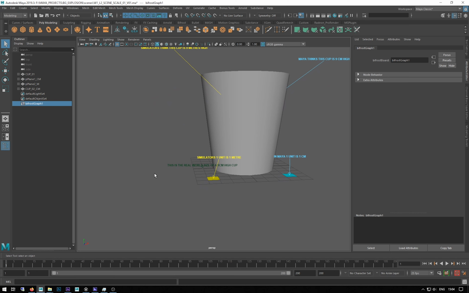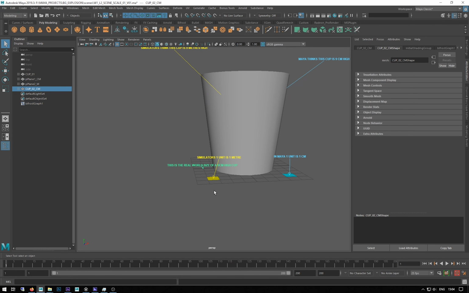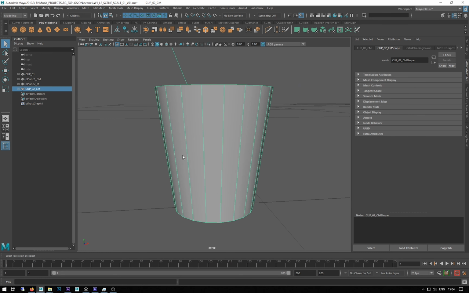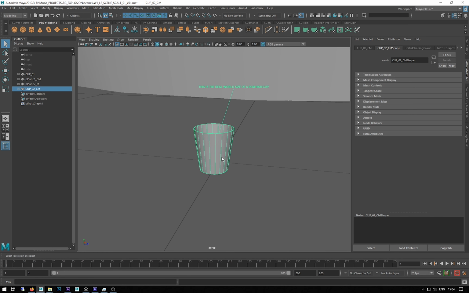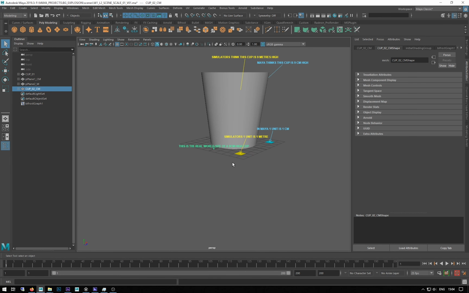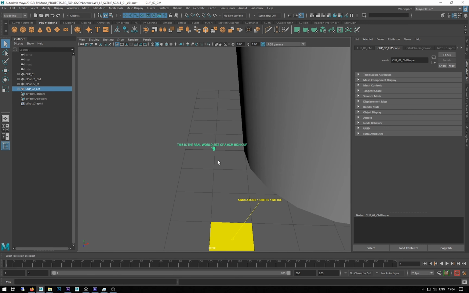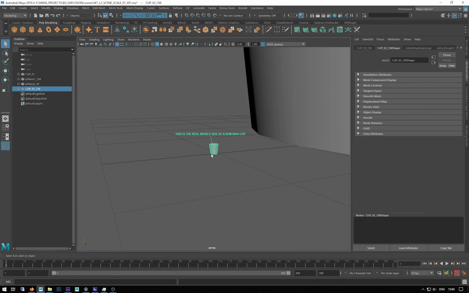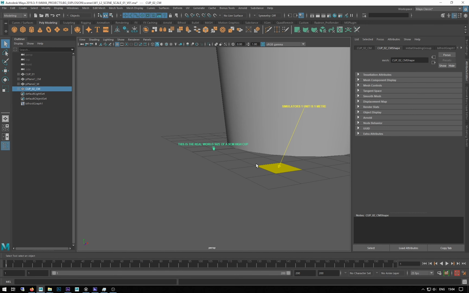You could model the cup to scale. I'm going to zoom in here like that, and that would be the cup at correct scale in the real world. But as you can see, it's very small in the scene, and it brings up its own issues when you're dealing with objects that small in Maya.